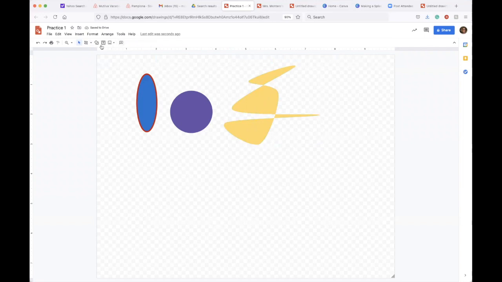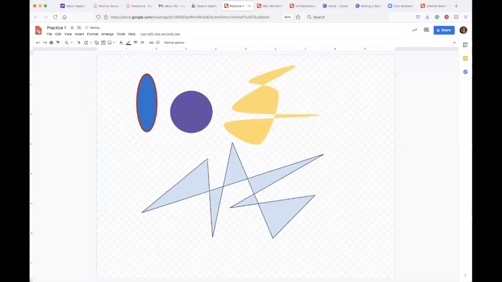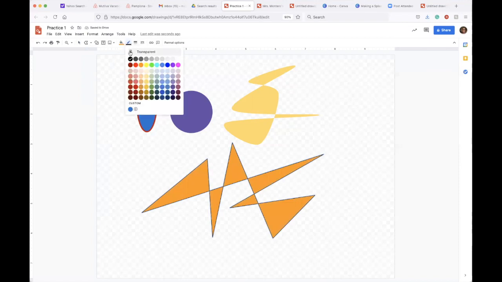Okay, now let's go back to the line tool, and let's do the same thing with the polyline tool. So the polyline tool is jaggedy. Every time you click, you get a jagged point. Again, you can go back and forth, get back to where you were. Go to the paint bucket, pick a color, go to the border and make it transparent.